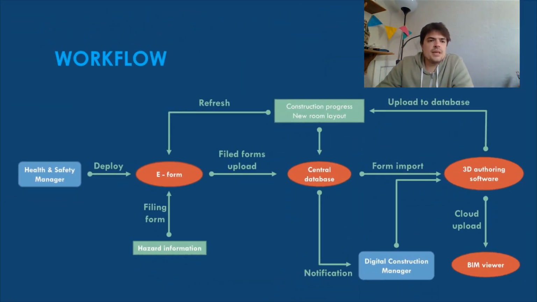The workflow starts from the need of a health and safety manager to keep informed the site's operatives of live hazards in the construction site. Through the deployment of an electronic form, the health and safety manager can associate hazard information for each room and space in the project. After the relevant information has been produced, the forms are synchronized on the central project database, and the digital construction manager will receive a notification.